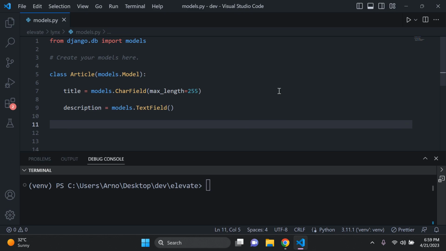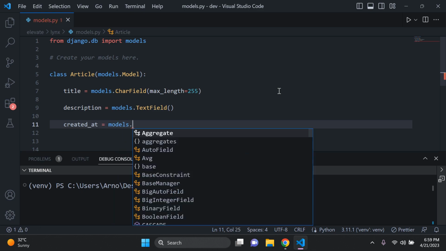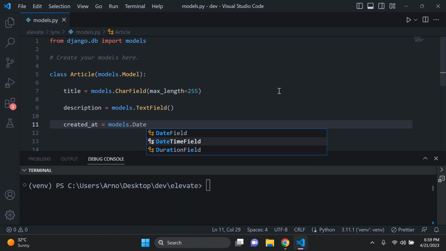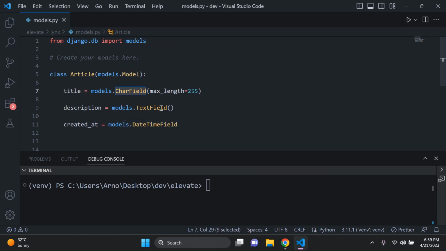The next thing that we want to use is created_at. So I'm going to say created_at. So when was this blog post or article created or posted? So I'm going to say models dot, and we're going to use something special called DateTimeField. So essentially these can be seen as data types, you could say. So a CharField, TextField, DateTimeField, etc.